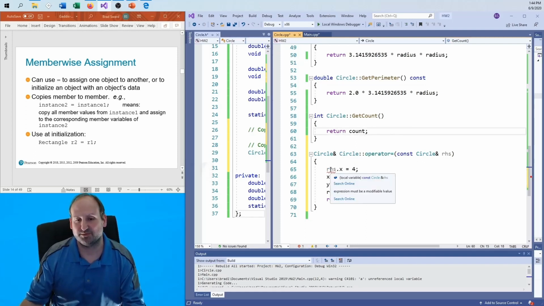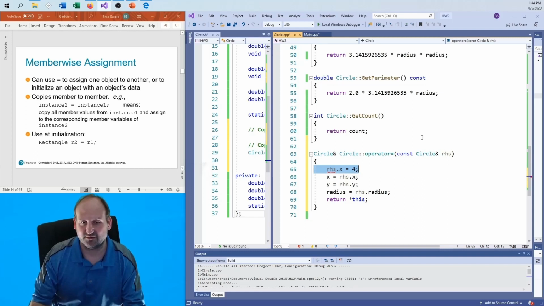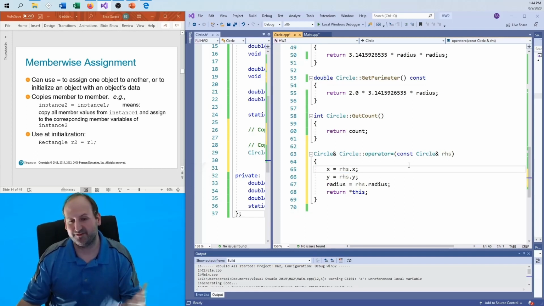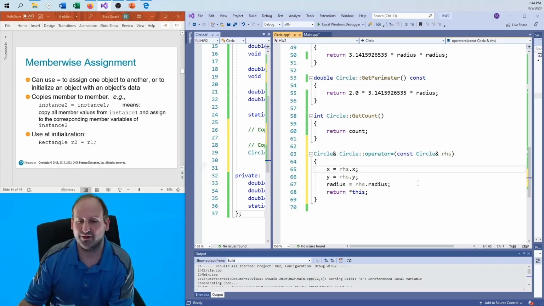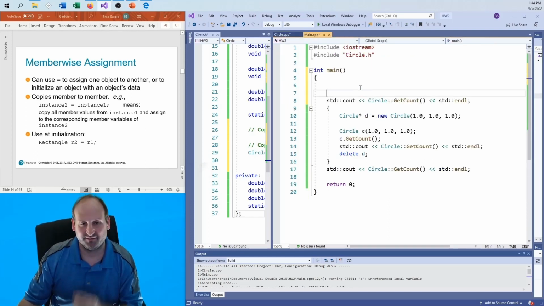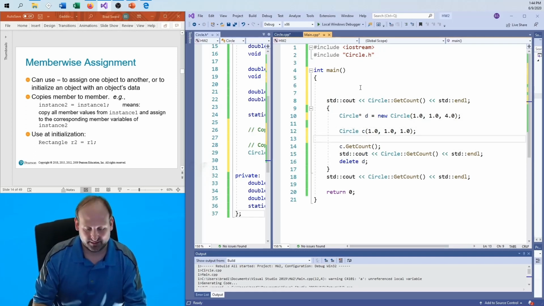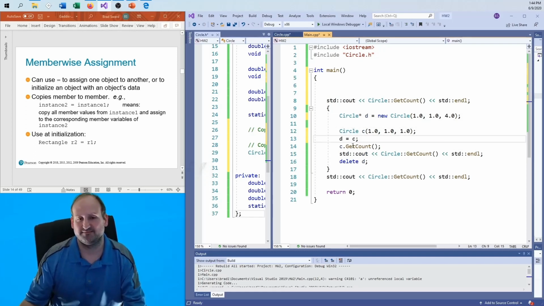And say, okay, expression must be a modifiable L value. So this is a perfectly legitimate way to do this. And now I've defined my own equal operator. So now coming back here, I've defined this, and just putting in random values here, I can say D equals C.